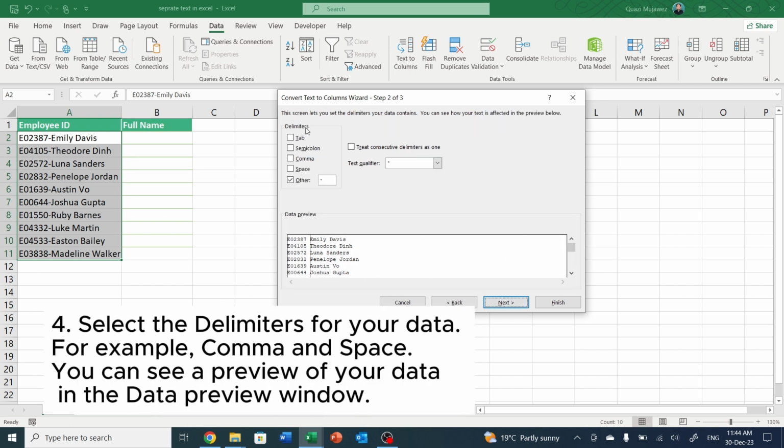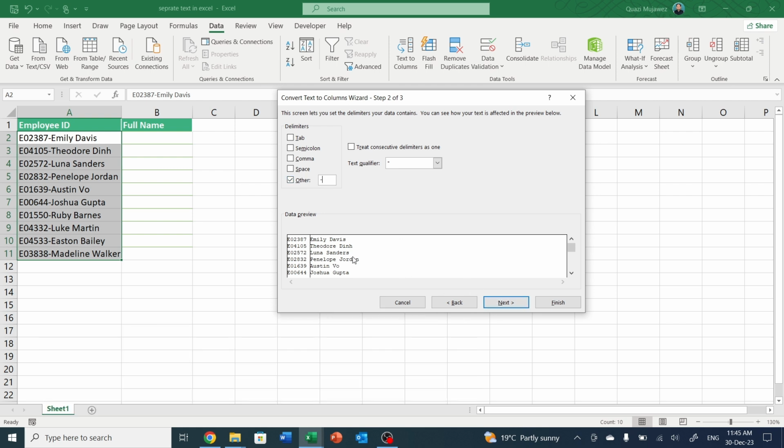Use the delimiters. You can use tab, semicolon or comma. I am using a hyphen here. And you can preview the data, how your data will look after the separation.